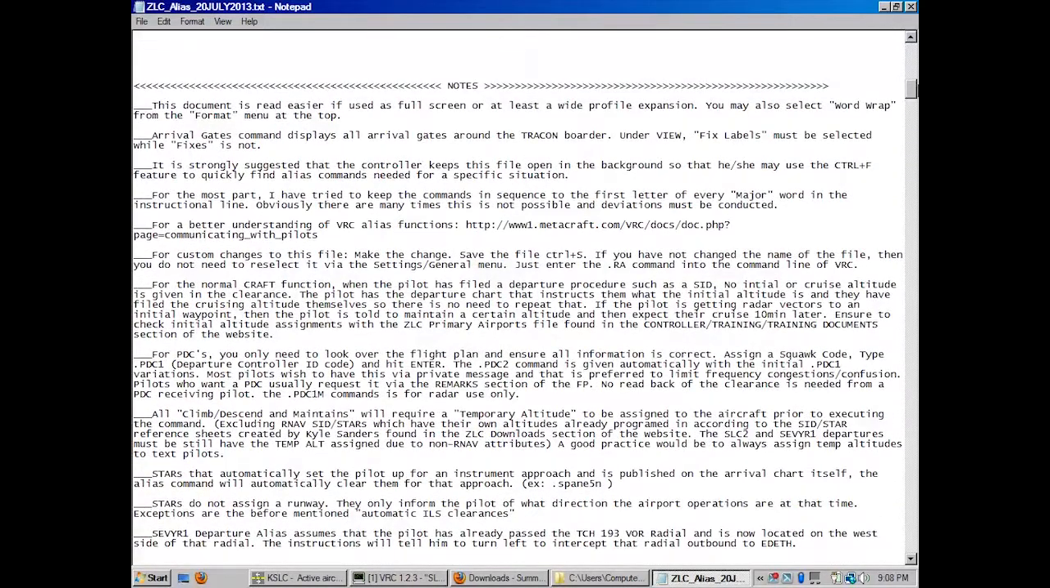What this does is it takes all the information that was previously going off to the right side of your screen, in which you would have to scroll to see, and then just wraps it around to where it's a left to right fashion, top to bottom. Also, it is strongly suggested that the controller keeps this file open in the background while controlling, so that they may use the Control F find feature so that they can quickly take care of the aircraft.